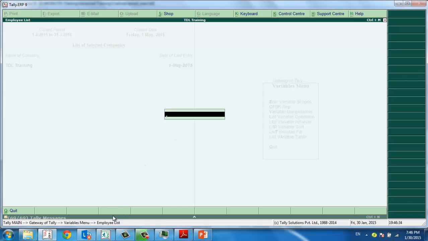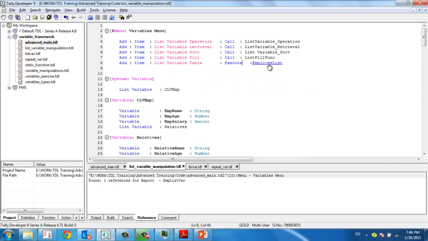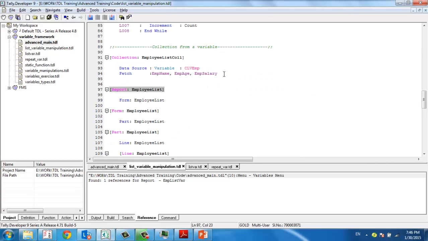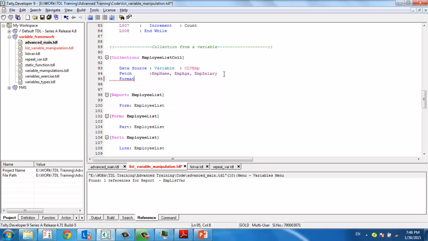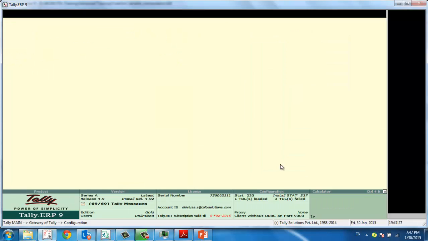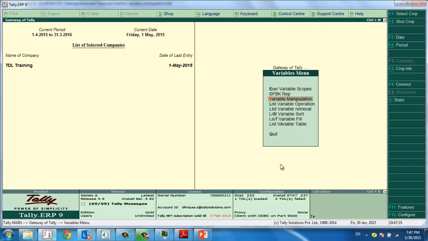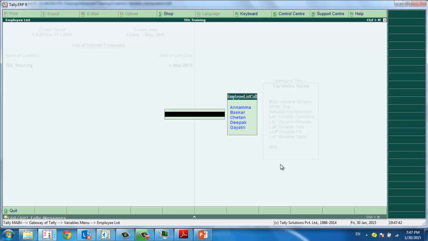It's not coming. Why is it not coming? In the collection we have to specify the format: employee name, comma 10. First we'll add the list variables. I think there are no list variable elements there. So now we are getting the names of the employees.